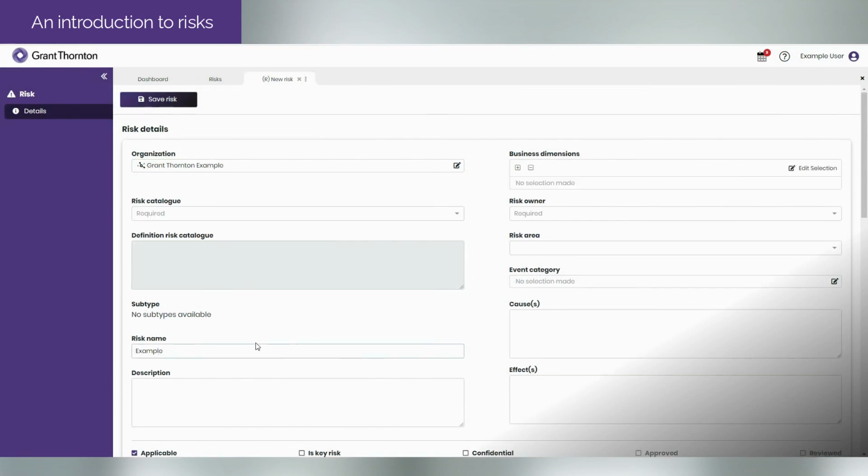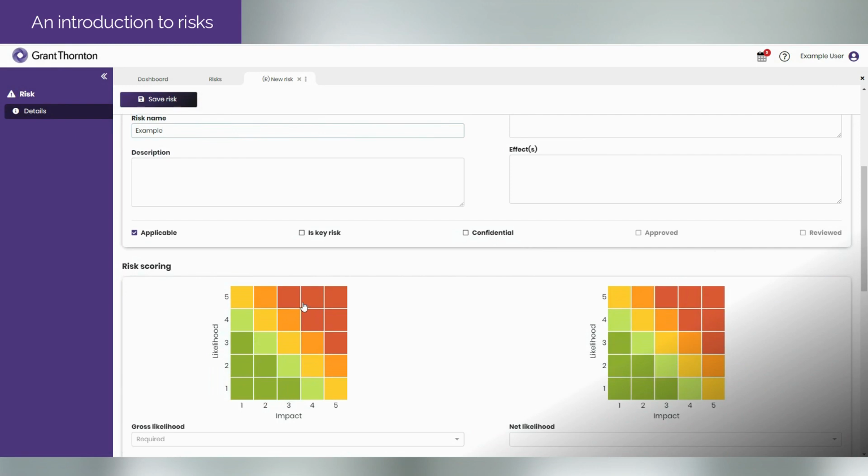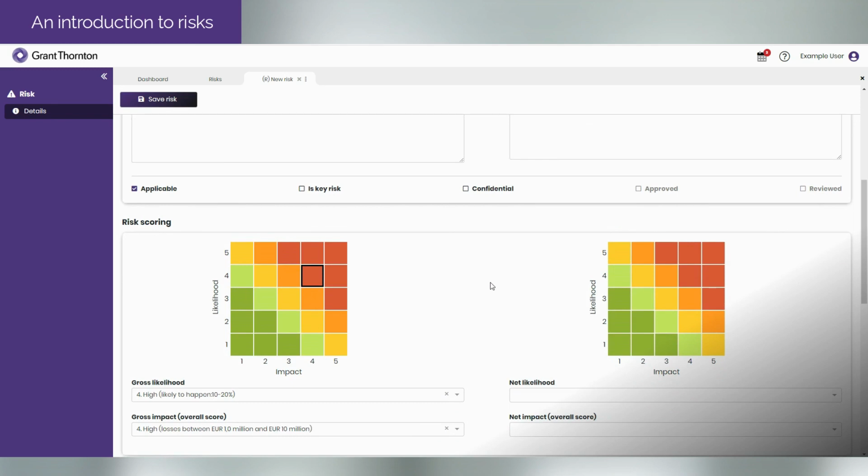On the left side, you see the gross risk matrix. Here you document the inherent risk, so the risk before any internal controls have been performed. On the right side, you see the net risk matrix, or the residual risk matrix. Here you indicate the remaining risk after performing your risk assessment.